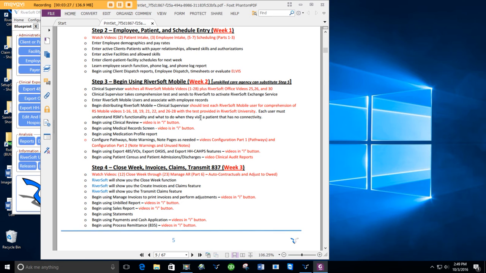As more and more of your users start using Riversoft Mobile, you're going to start reviewing their work using the clinical review function, the medical records screen, and then you're going to start using things like the medication profile report, and you're going to start tuning Riversoft Mobile for your agency using configuring pathways, note warnings, note pages, and again, all that's covered using videos.